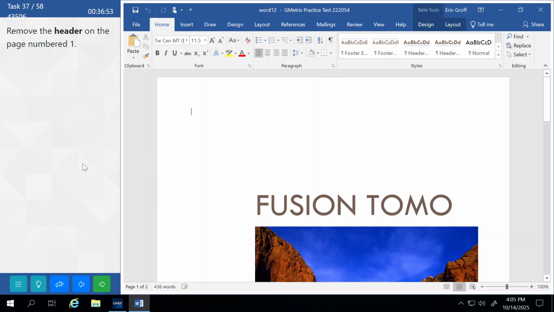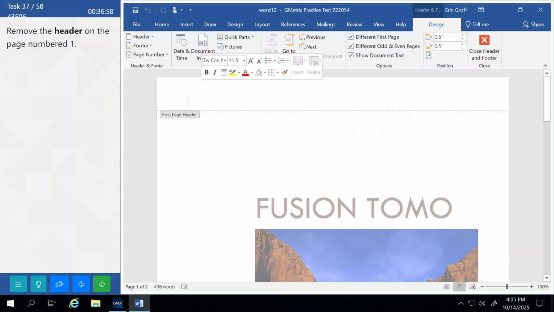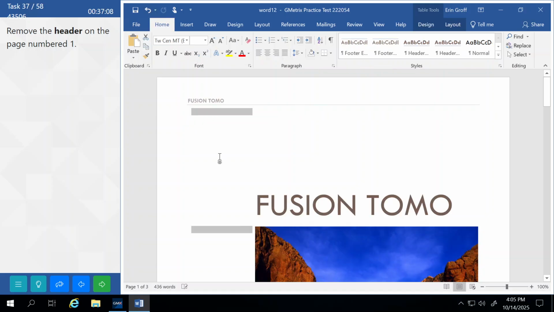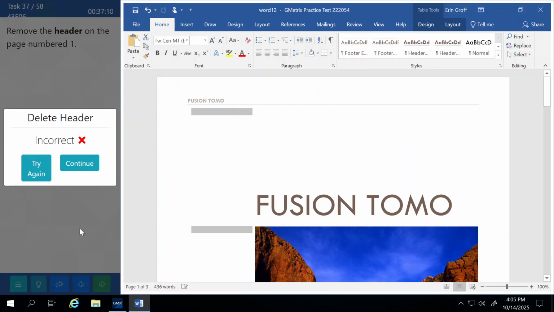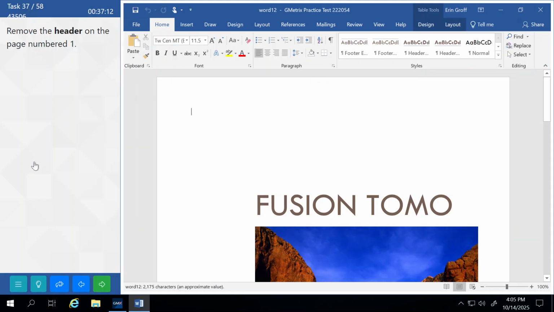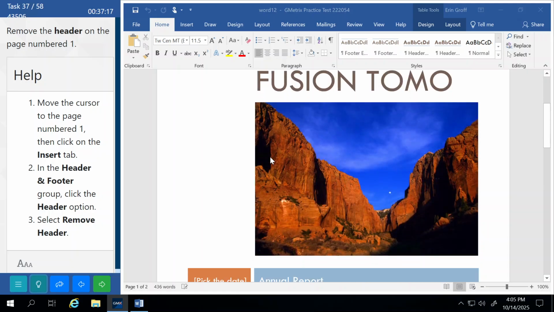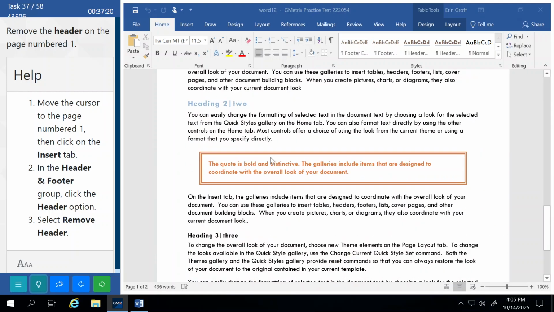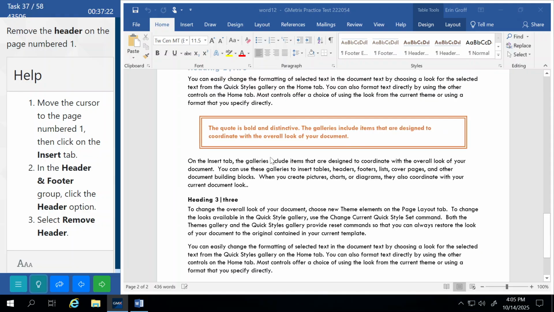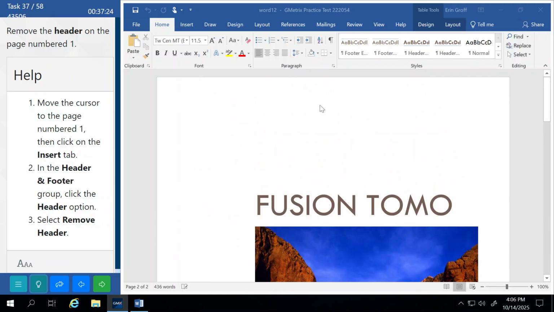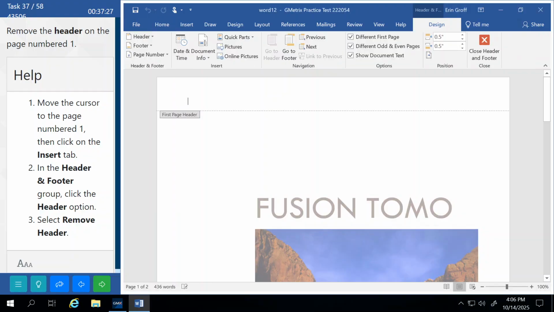Remove the header on the page number 1. I'm going to double click to activate my header. I'm going to hit different first page, close header and footer. Let's see what they say to do. Move the cursor to the page numbered 1. Okay, that's why. Alright, let me undo what I just did here.